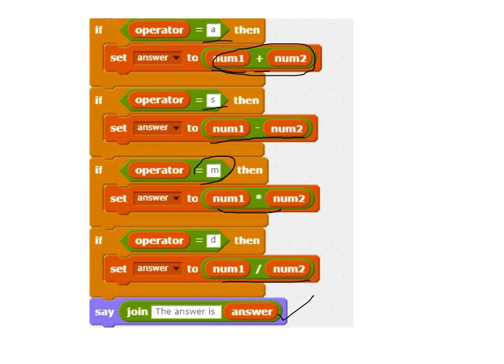So then you can say the answer is answer. So it's just an extension that you might have your students do. And there are different variations of that. You can ask them for the operator first and then ask them for the numbers. I've seen it done with buttons as well. But that's just one example of an extension that you can do with this program. So once you have your students do the add, you can then have them try something else.